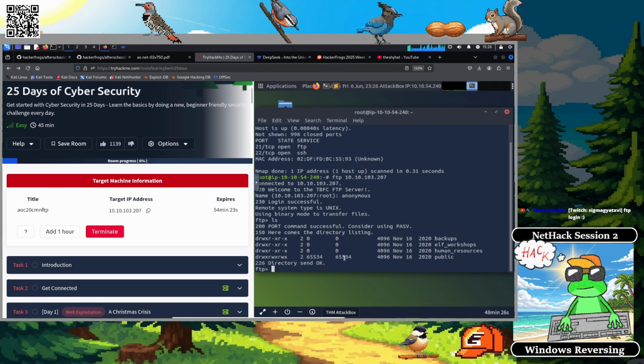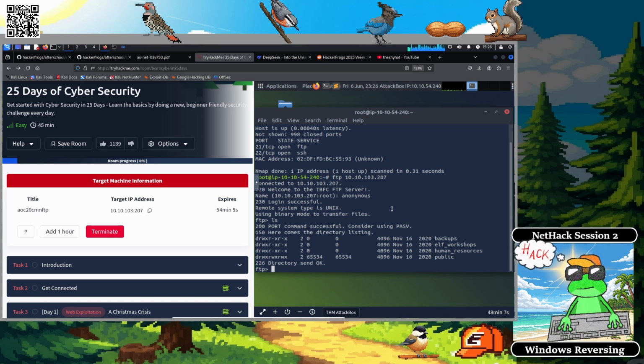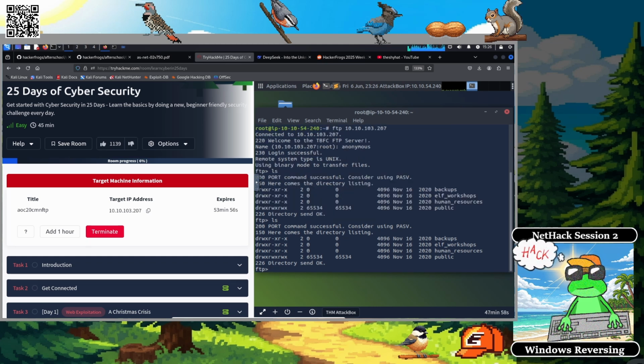Okay, and so we use FTP to access the share over here, and there's a bunch of directories in here. So there's going to be backups, elf workshops, human resources, and public. The commands that we use inside of FTP are very similar to using Linux. So you can use the ls command to get the contents of the directory, and you can use the cd command to move to a different directory.